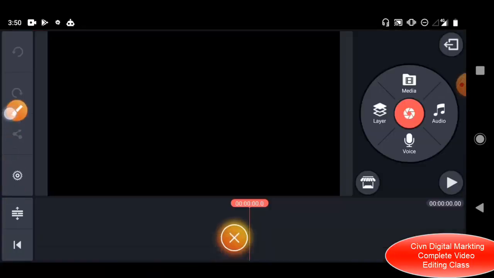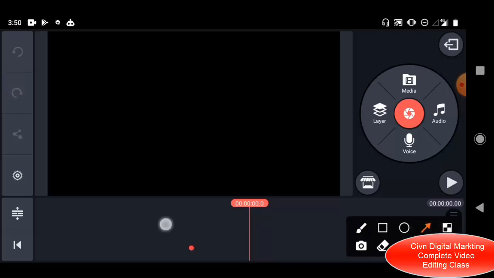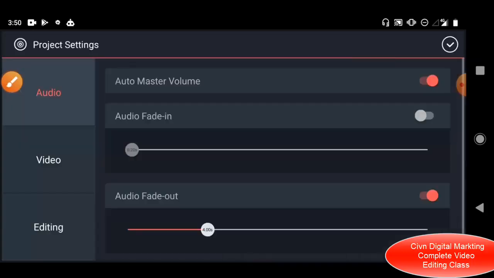Okay, so now once you are here, if you click on this setting icon, you can edit the settings of your project. Okay, you always want to do this before you start editing any video. Okay, for the audio settings, you can auto master audio volume, or you want to fix the volume by yourself, just leave it at master so that Kinemaster will help you when necessary.